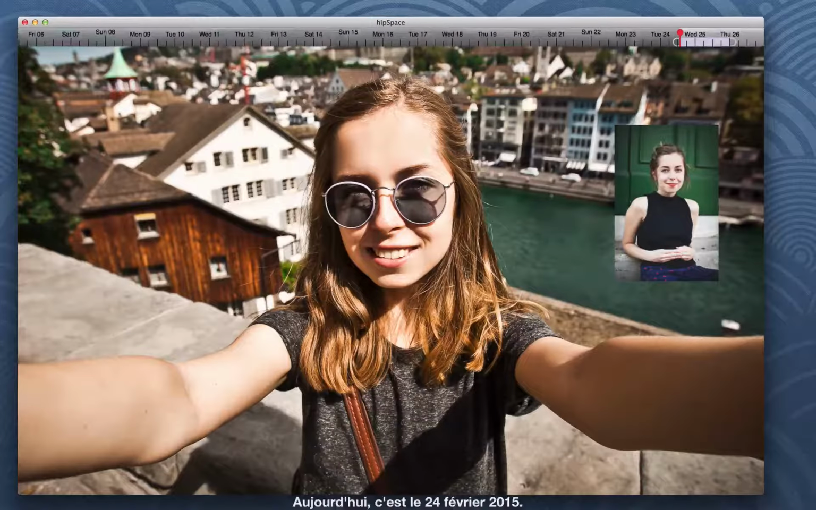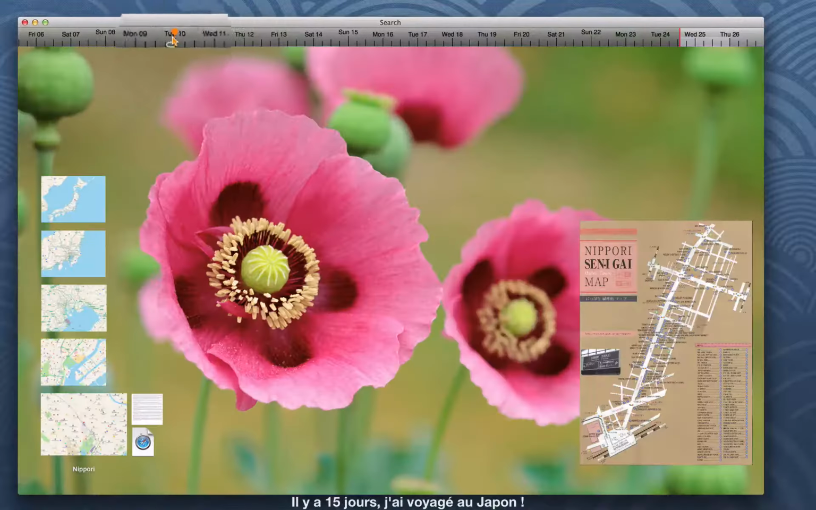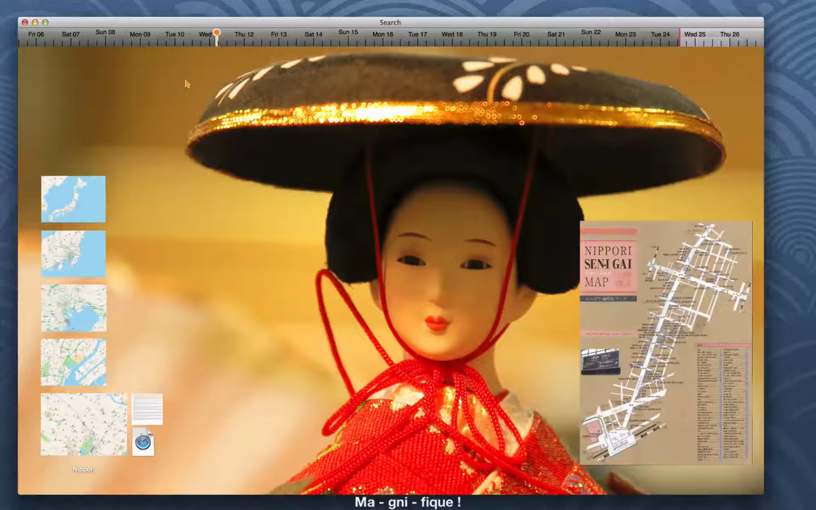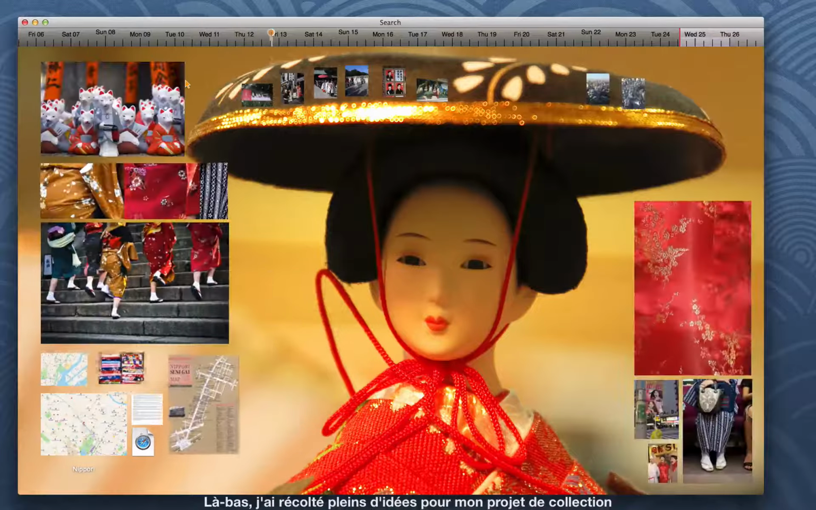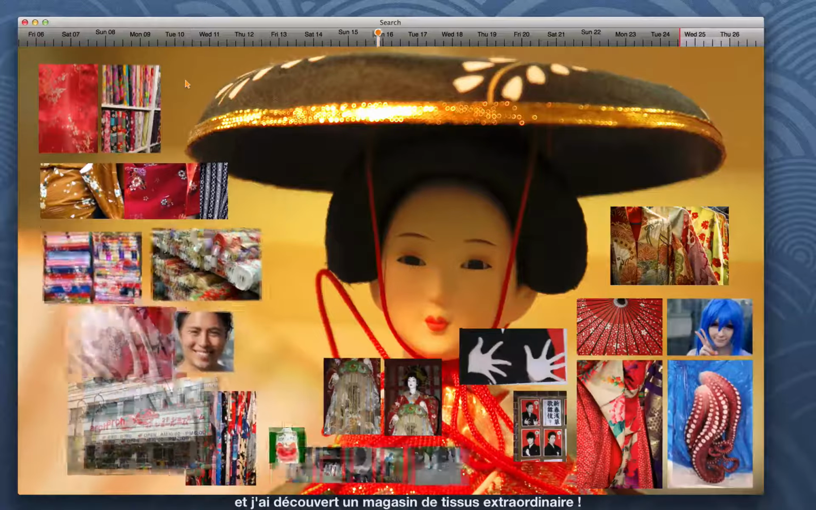I come from Zürich. Today it's 24th of February. A fortnight ago, I went on a trip to Japan. It was amazing. I collected loads of ideas for my fashion collection project. And I discovered a fabulous fabric shop.